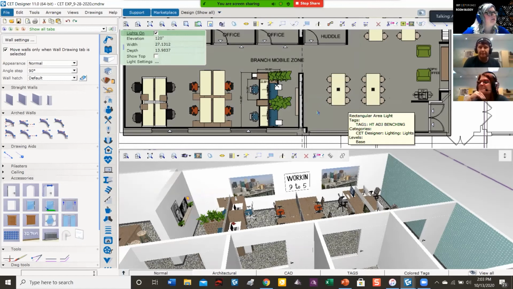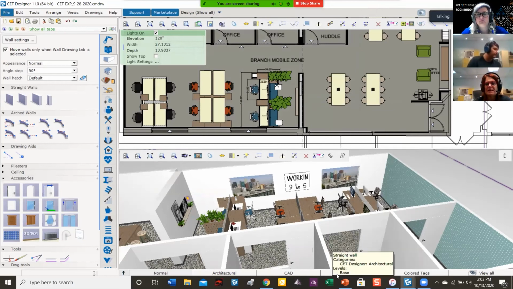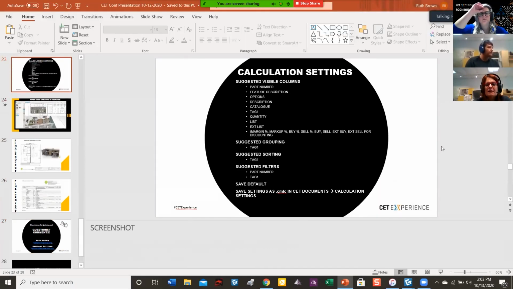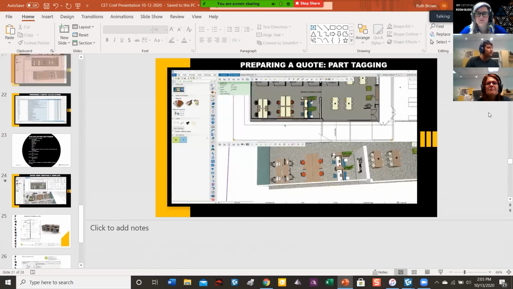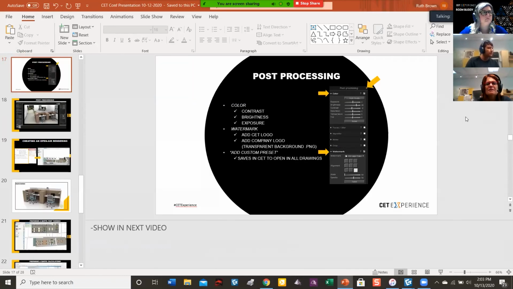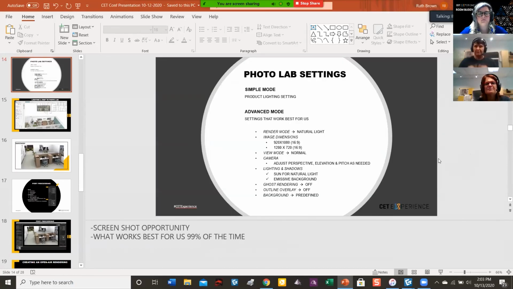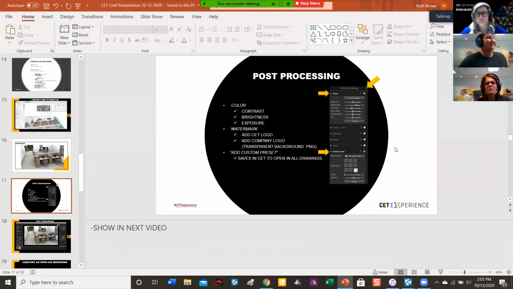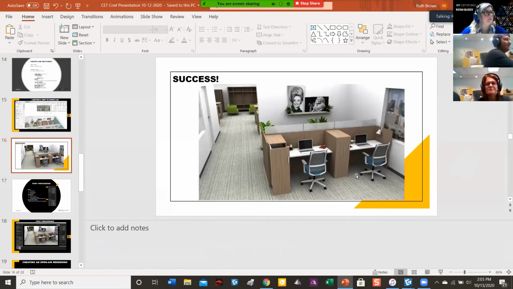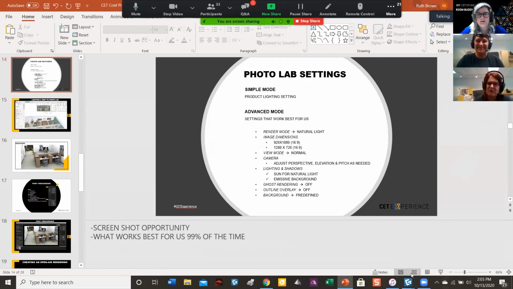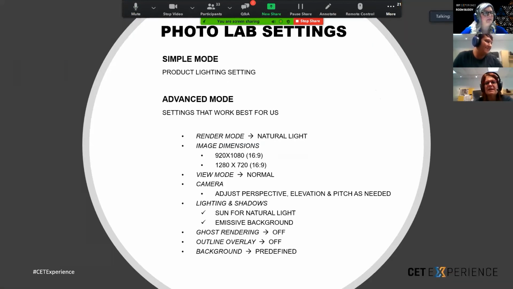Awesome. Another question from Kayla. Can you share your settings again for advanced mode that you use frequently? Let me go back. A few more. One more, two more. Oh, back there. Sorry. Which one? The post-processing or the Photo Lab? Is this the right one? Yes. Okay. I can make it bigger too.